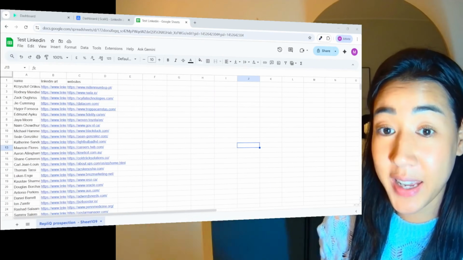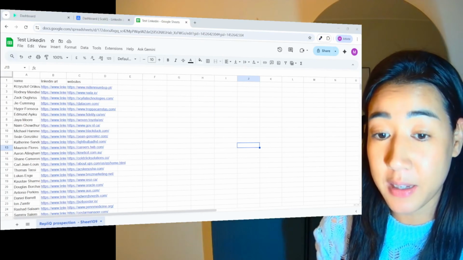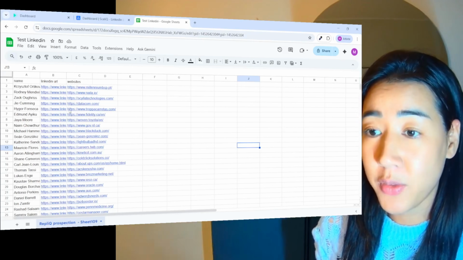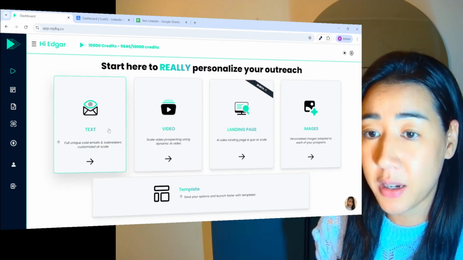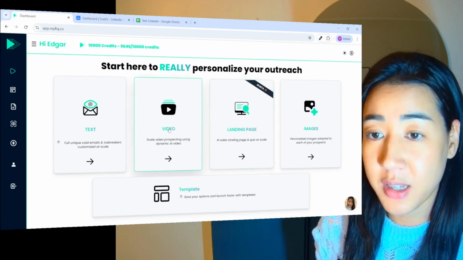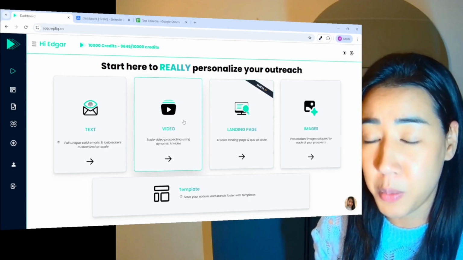Okay, so like any outreach campaign, we start with the prospect list. And here is an example of a prospect list that we can use. So when we have the prospect list, we then go into Replic, and here you can choose to generate the video or the landing page. The process is basically the same, so follow me here.